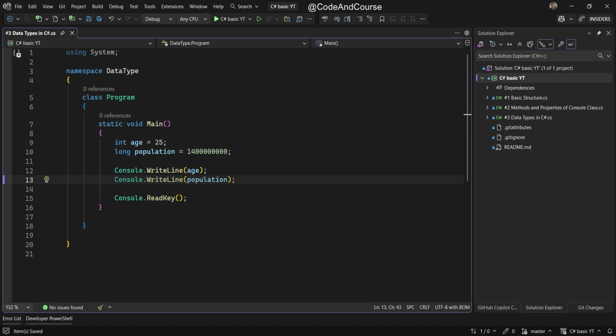Let's start. First of all, what is a data type? A data type specifies what type of data a variable can store. For example, numbers like 10 or 100, decimals like 25.5, characters like A, B, C, text like hello, world. C# is a strongly typed language, which means every variable must have a data type defined.